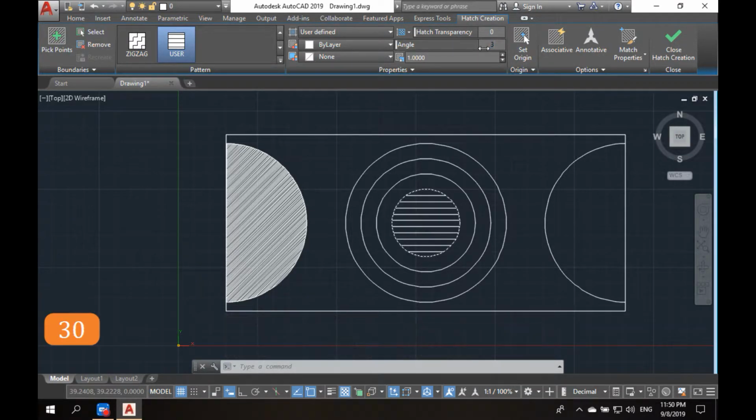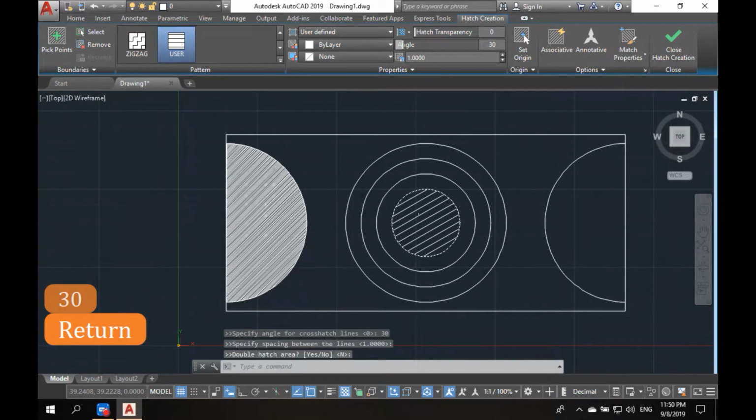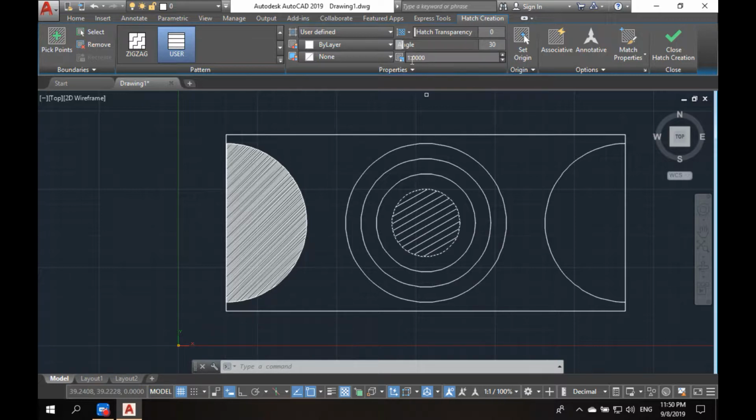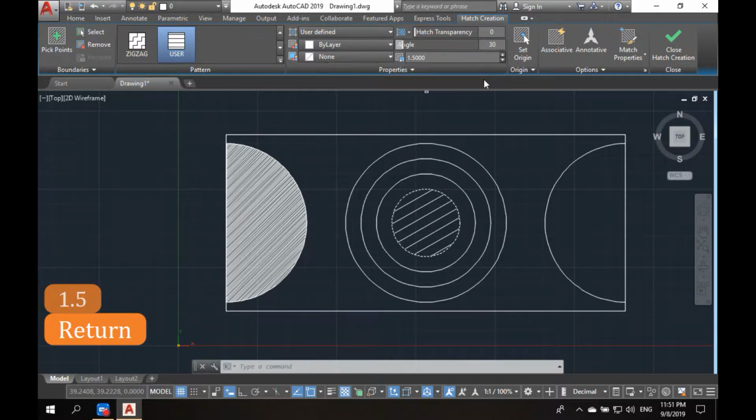If I make it on 30, click enter, as you saw, the hatching is right now in 30 angle. The scale, if you want to make these lines bigger or smaller, you can scale them from here. You can just scale them from this arrow, or scale them down from this arrow, or just by typing the scale factor you want, like that.